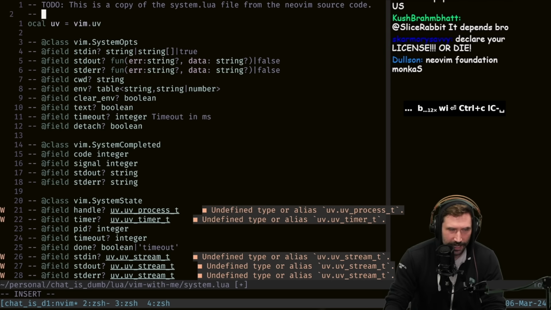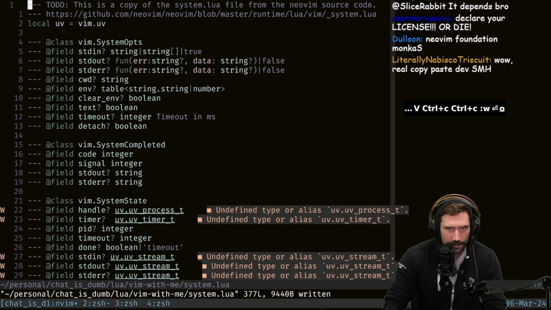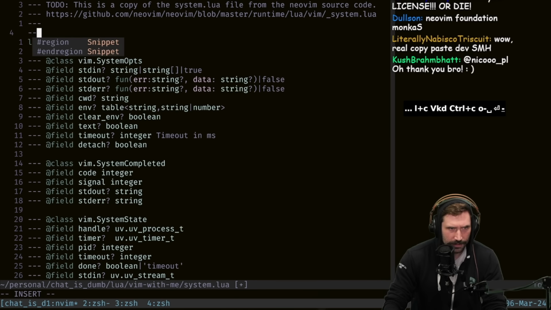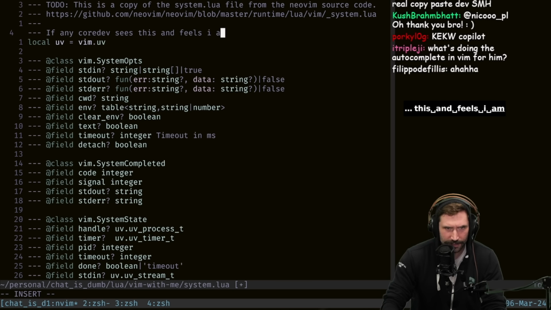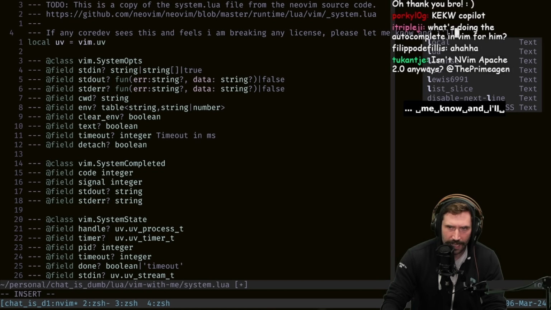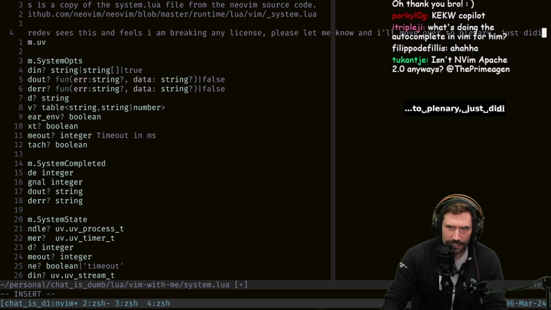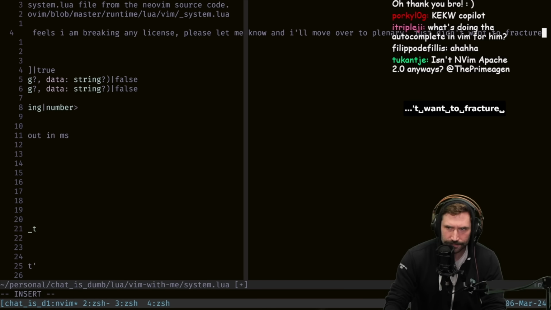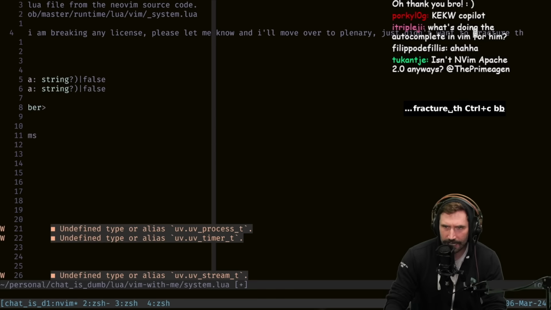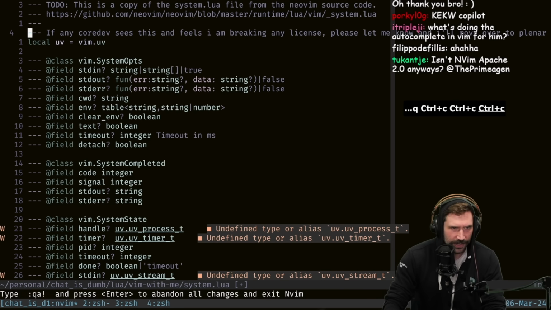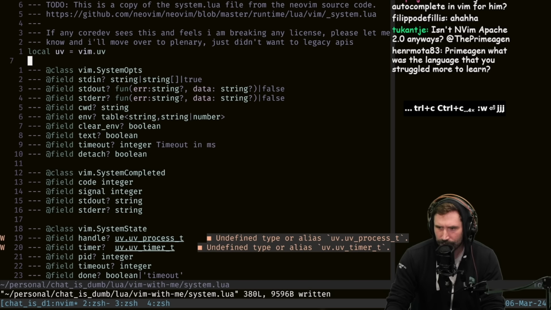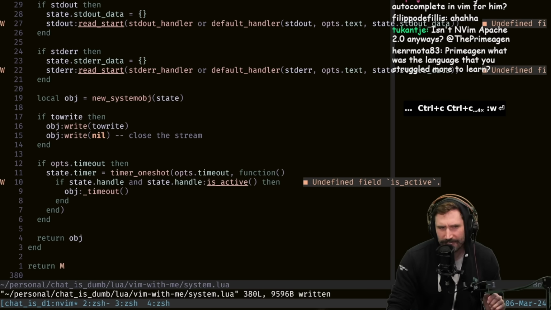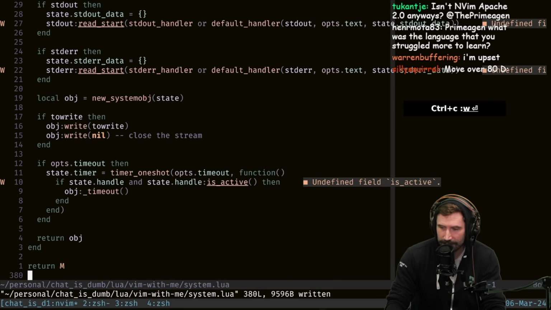If any core dev sees this and feels I am breaking any license, please let me know, and I'll move over to Plenary. I just didn't want to fracture the API, or I didn't want to use legacy APIs. There you go. If anyone gets upset, I'm sure no one's going to get upset, but if they do, respect. A lot of respect. I don't know NeoVim's licensing.